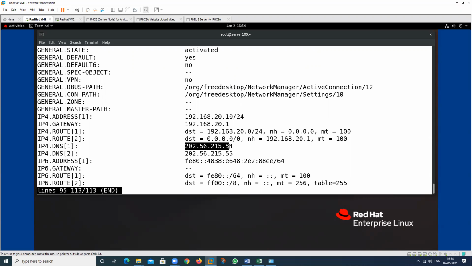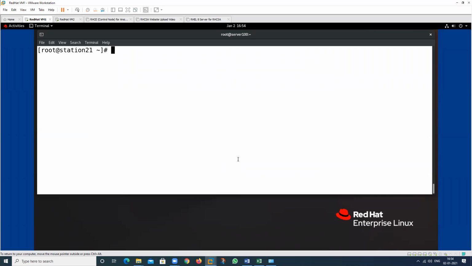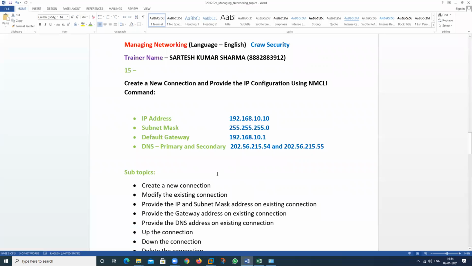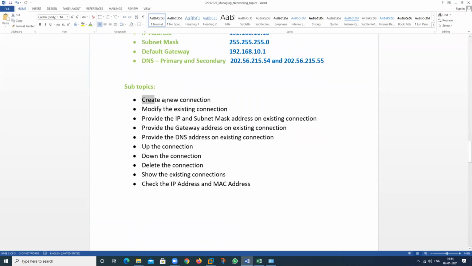So this is the way that you can use to provide the IP address. What I have completed in this: I have already created a connection, and I also modified the connection. I also showed how to provide the IP subnet mask. All of these things are completed.